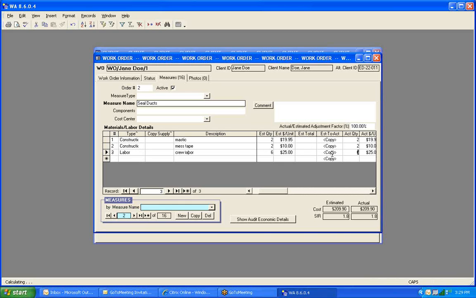Our labor is going to change a little bit, just so you guys can see what you do if you run into that instance and something changes throughout the work order. I'm going to say our labor, it took them an hour longer than what we had estimated. Once you input that, change that 6 to 7 on the actual cost side, it will still leave your estimated cost as what it was, and then give you the actual cost, which will be just a little bit different of a figure.